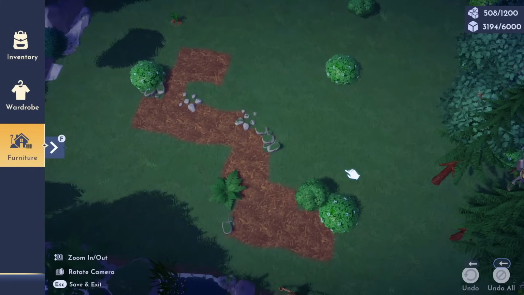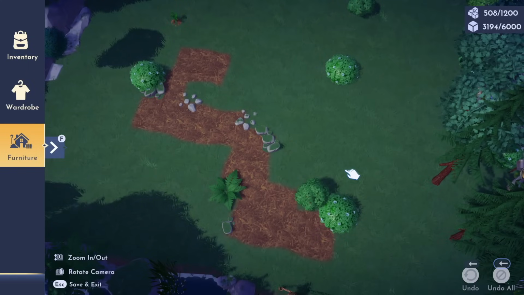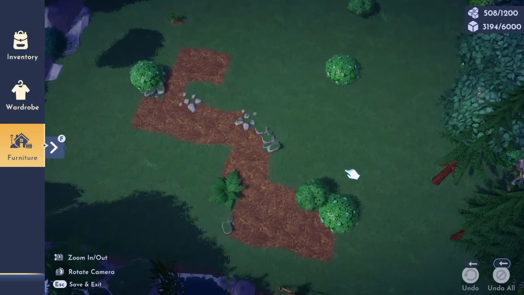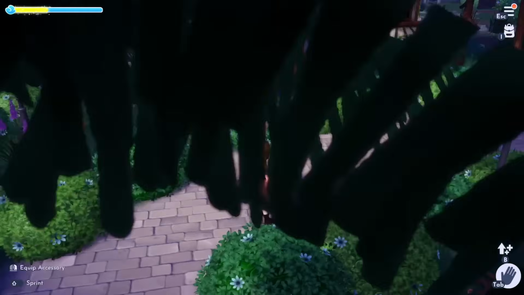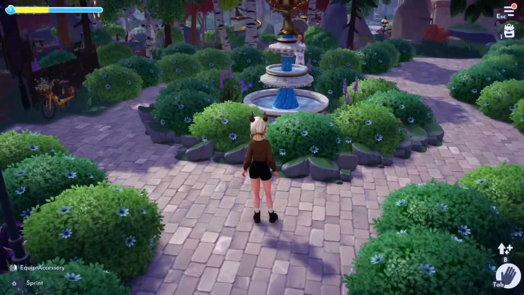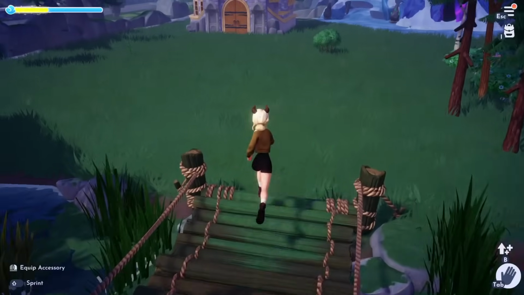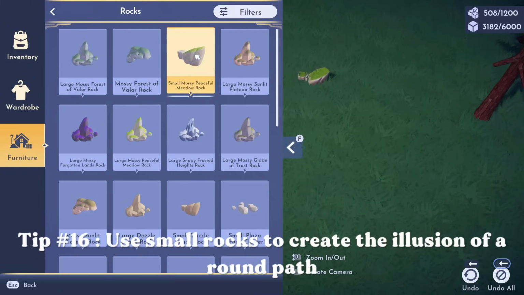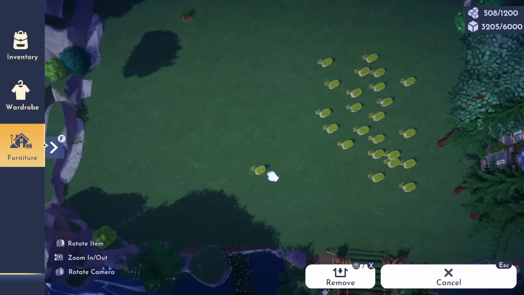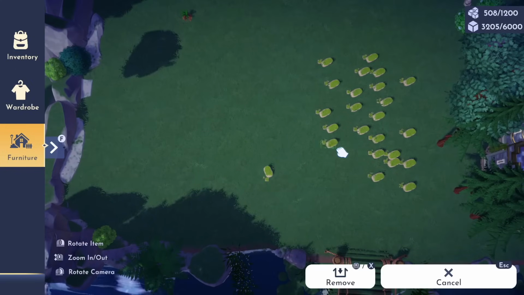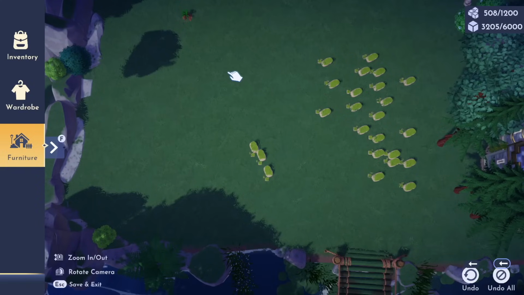I also want to talk about how you can completely create the illusion of a round path using bushes and rocks. This is something that I have in my Forest of Valor with this path right here, as well as this circular fountain area as you enter my Forest of Valor. But let me show you how I achieve that. This is a little bit tedious because you're going to have to take out lots of rocks. So what I would do first is I would make the design with the rocks. We're going to make it curve around this way.